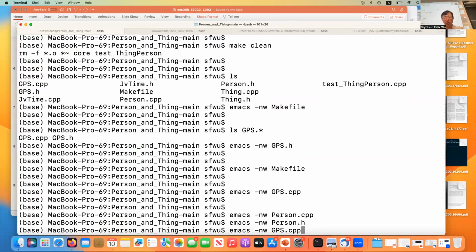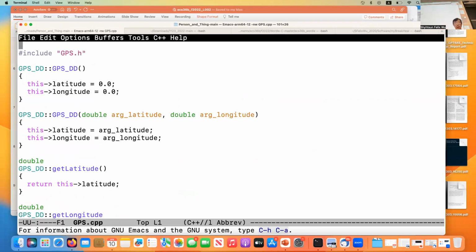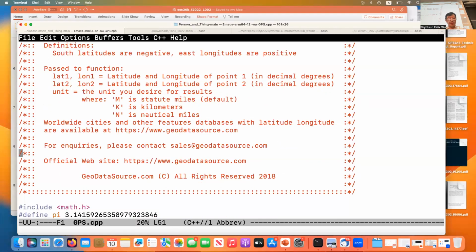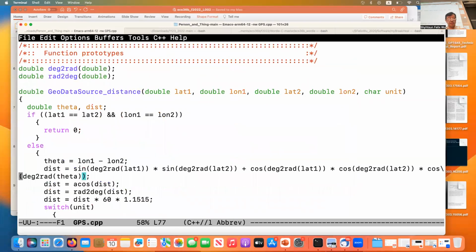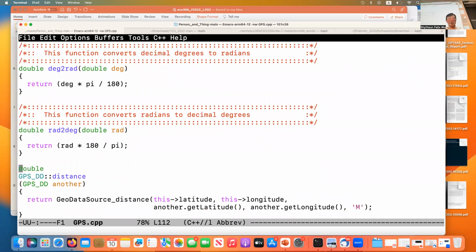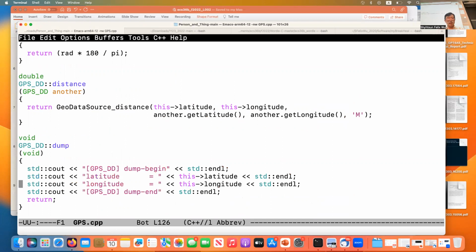Okay, now let's look at GPS.cpp. I hope I can finish the whole thing, so we can continue this on Wednesday. After I include this, it's all about these 6 functions: the GPS constructor, get latitude, get longitude, and then there is a get distance. Get distance is not here. Get distance is here, okay? This is the distance. And then I have another function called dump.